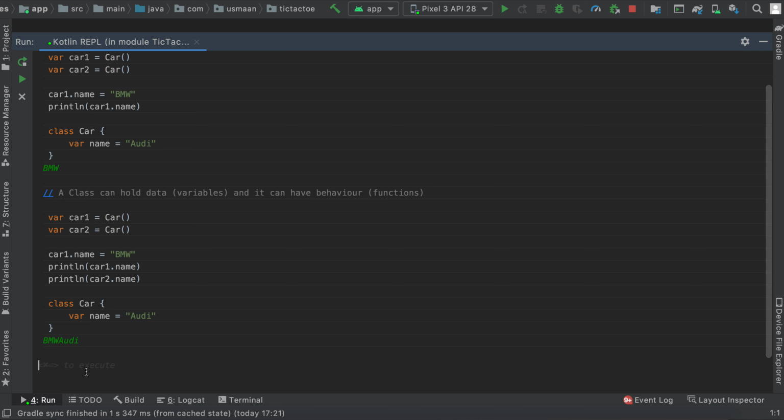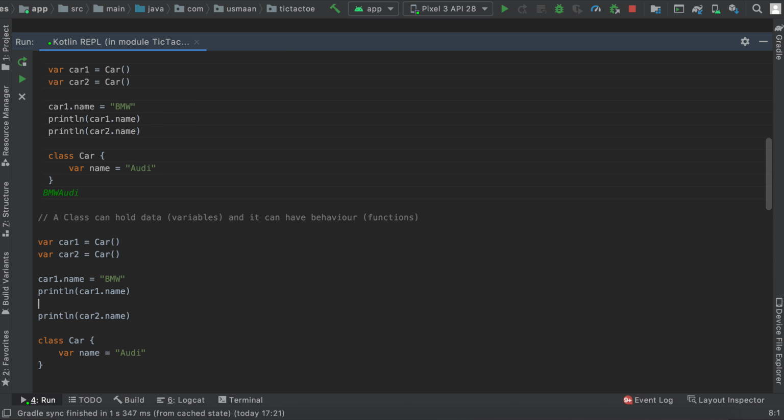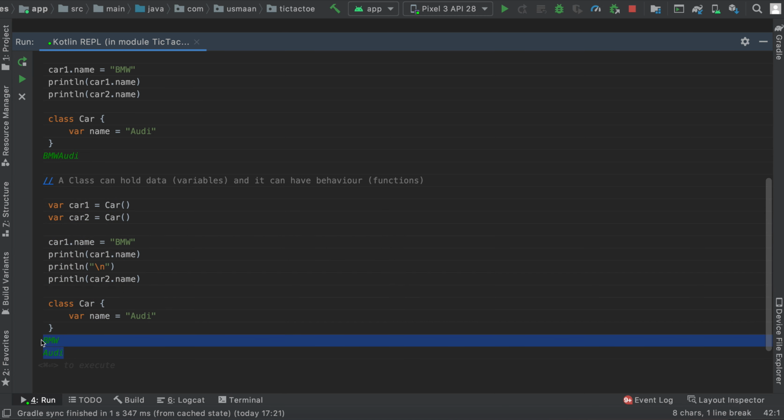The reason why they are together is because I need to put a new line. So let's go here and just put a new line over here. Print it out again. You can see they are on different lines. So we can create classes, create instances, put them in variables, and then we can change data. We can change the variables as and when we want to.